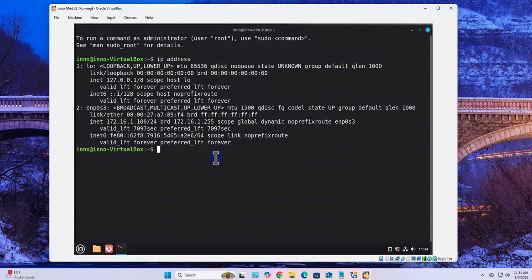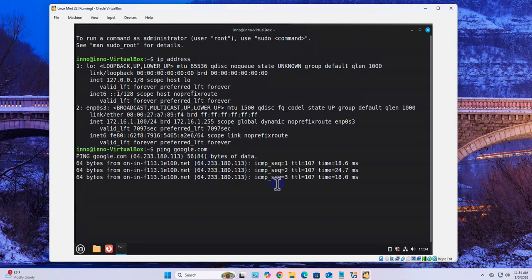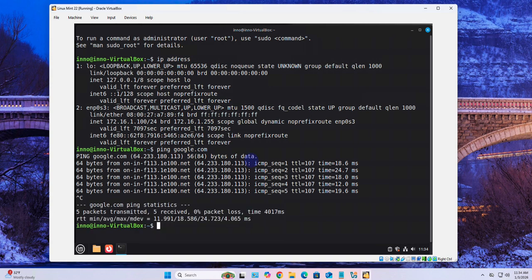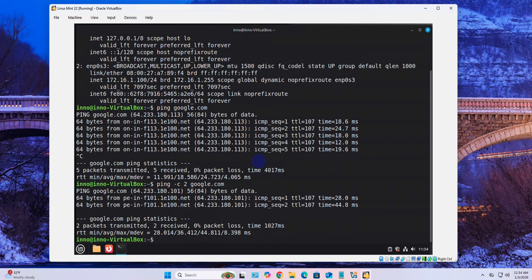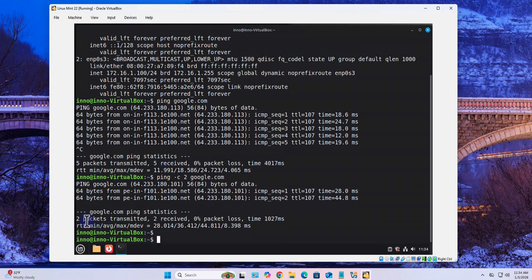I can verify that my DNS is working properly. I can ping a website by typing the name of the website, so google.com. Okay, I'm able to ping it. I can do Control-C to end. If you wanted to just send a specific number of pings, you can do -c for count and say send 2 pings. Okay, 2 packets transmitted, 2 packets received, 0 packets lost. So I know my DNS is working.